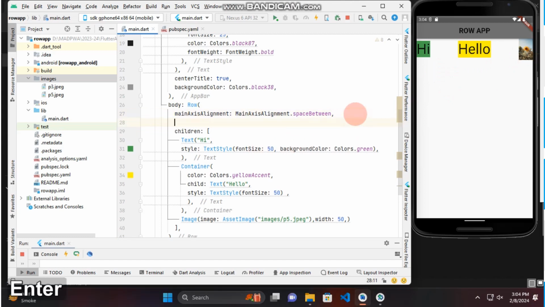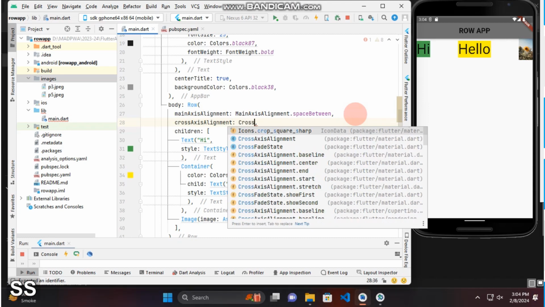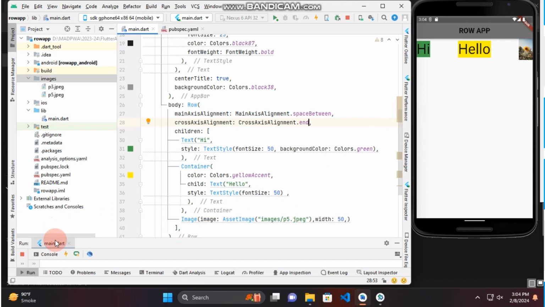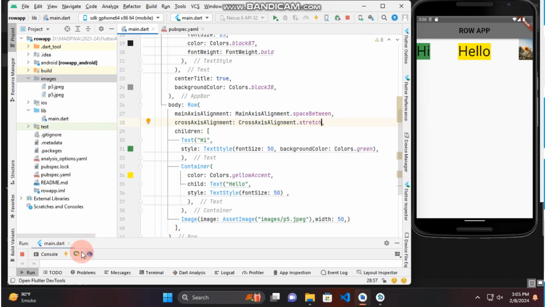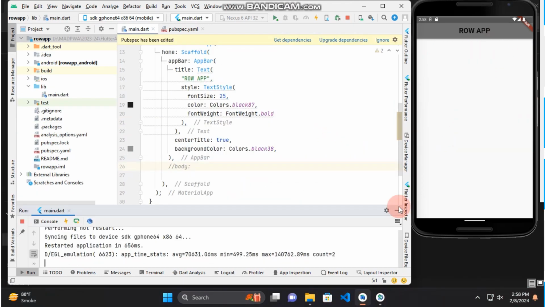Another property, cross axis alignment, and the same values, end, center. It will come a little bit down, that is the end of the first row. If you use the stretch property, it will stretch all the widgets. Now the first widget is a text widget, it will not stretch. The second is a container, it will get stretched. And the third is the image, whose width is already given, so it could not be stretched. So the output will be like this.